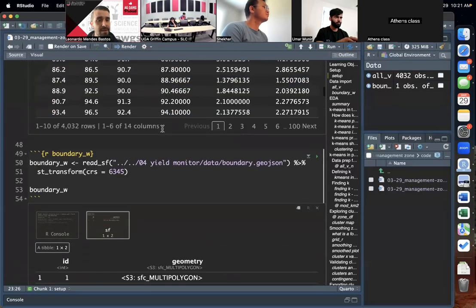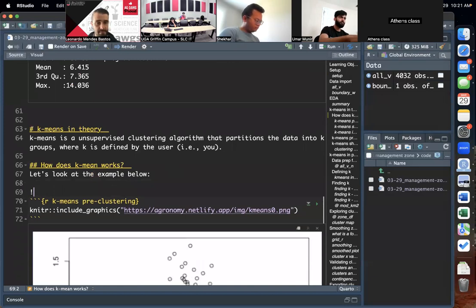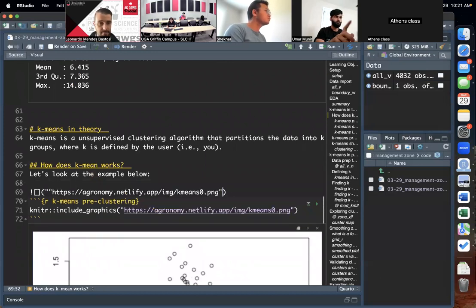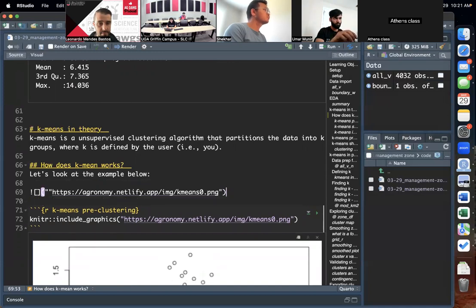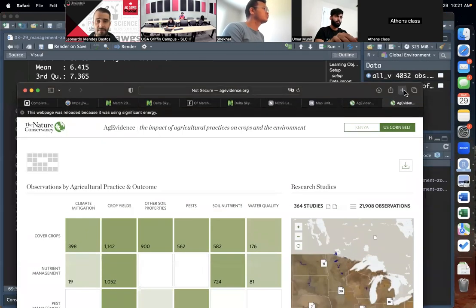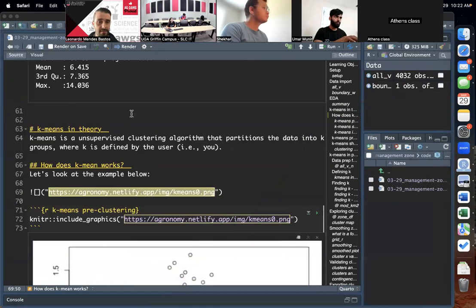Actually, let me propose something else. Let me see if this would work. If we try to go to that web link, it says page not found, Dr. Bastos. I think that may be the problem. Okay, so the website may be the problem. That makes sense. I thought it was related to the functions. On my side, I can see the figure. That is just really odd.